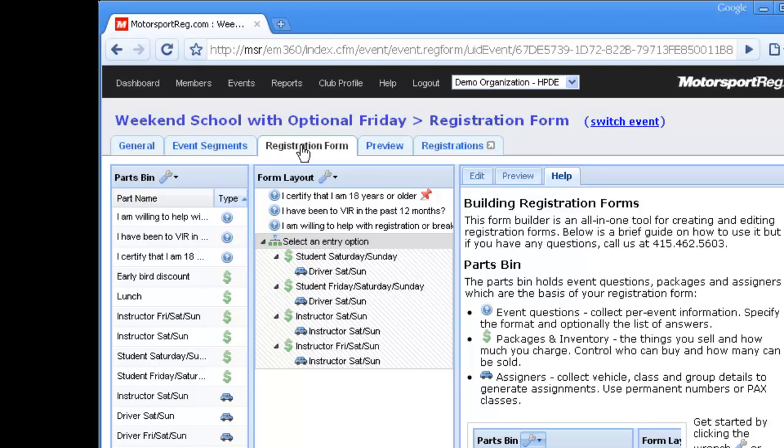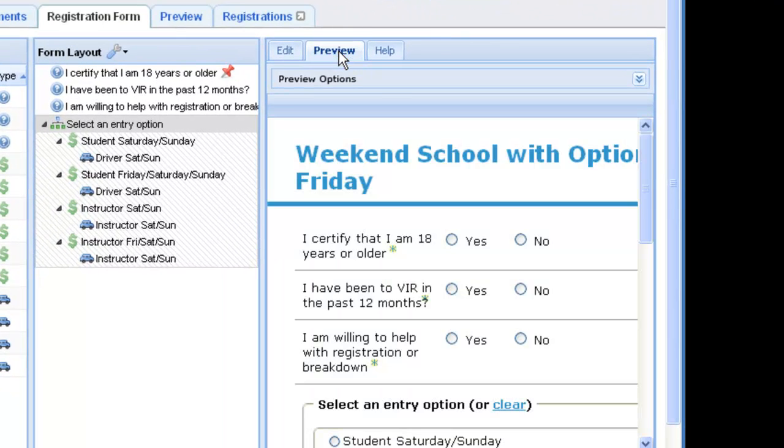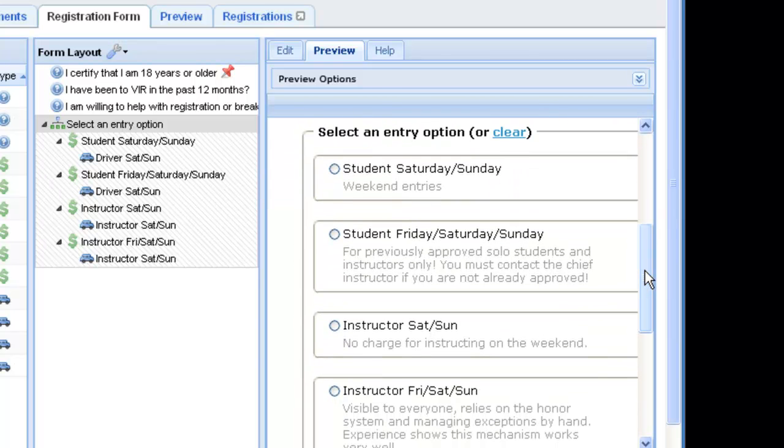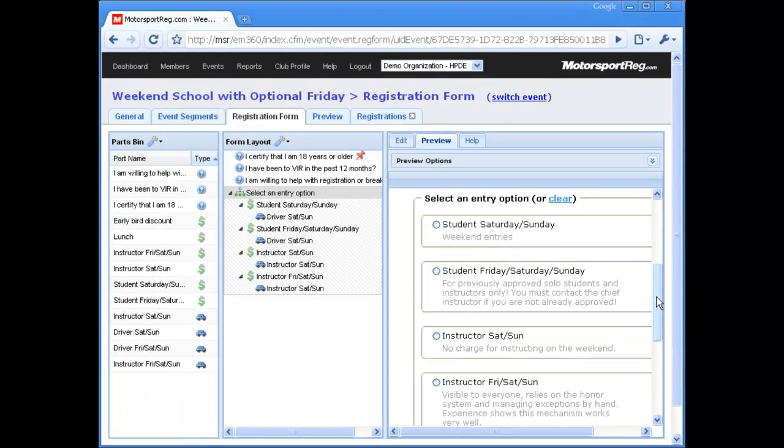Working from left to right, we have the parts bin, which are all of the things that you can put on the registration form. This includes event questions, packages, and assigners. The form layout is the outline or flowchart version of the registration form and how you as the organizer work with it. In the rightmost pane, we can preview the registration form exactly as it will appear to the attendees. In this video, we'll be discussing how the form builder works, but if you want to see actual event configurations, take a look at our event recipes list in the online documentation.